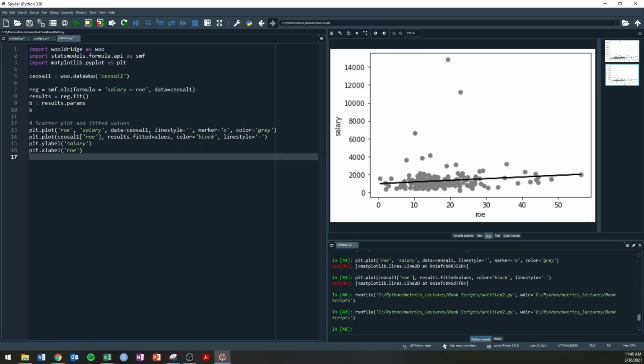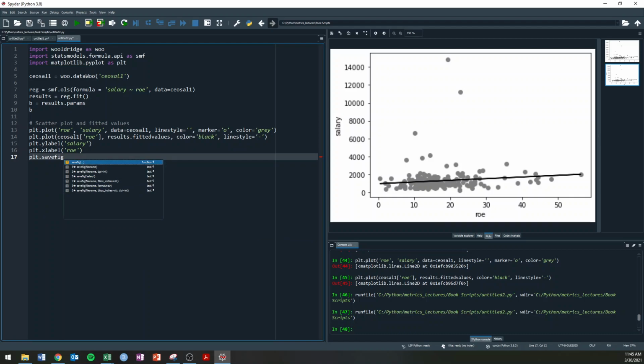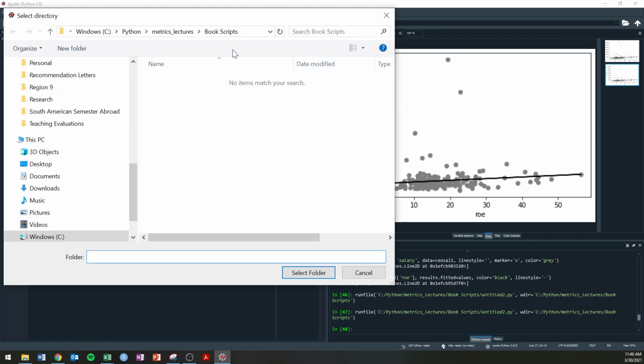Okay, last thing is, if you want, you can save this off. Save fig. And I'll just call it example dot pdf, it can be a PDF, you can do a JPEG, you've got some options there. And you could specify the file path here as well. If you don't specify the file path, it's going to save to your current working directory up here, and mine is Python, metrics, lectures, and book scripts. I'm fine with that. If you want to change it, you just browse and change.